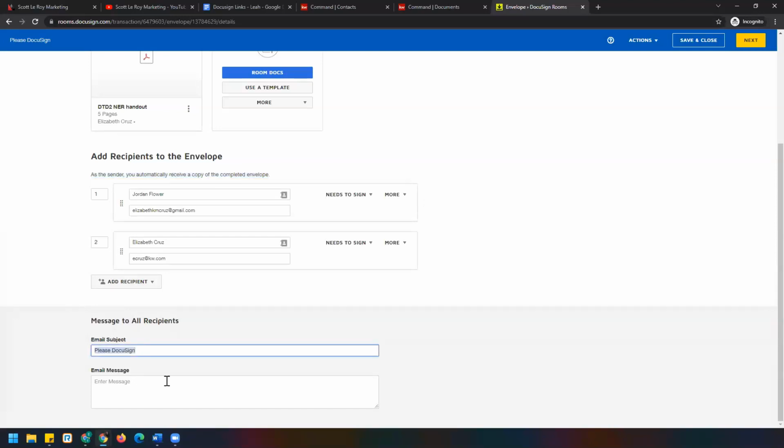Next, you can go down and edit the email subject and email message if you so choose. Docusign does have a really nice template for this, so it's not required. There's not a little asterisk here, but feel free to go through this process yourself with you as the test client and see what that subject and message says and see if you want to edit it. Then click Next.